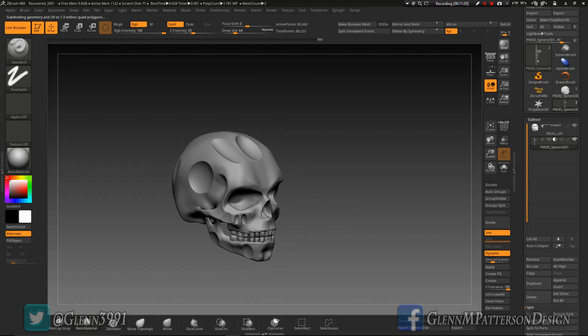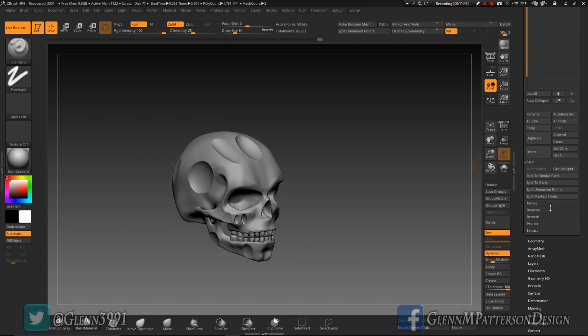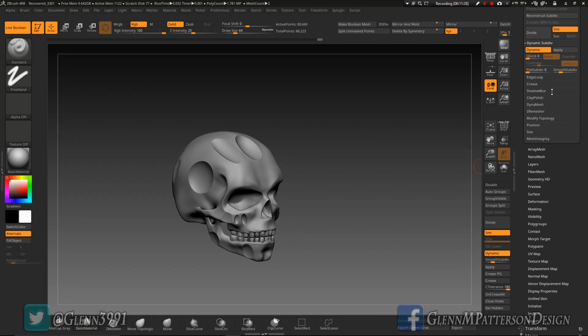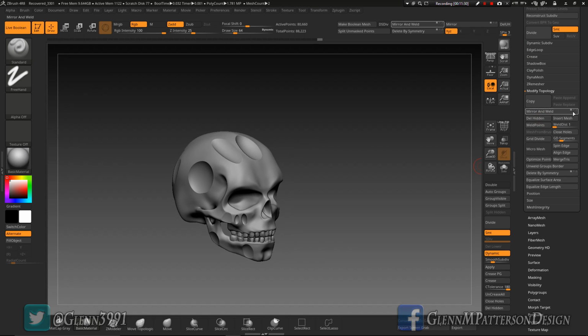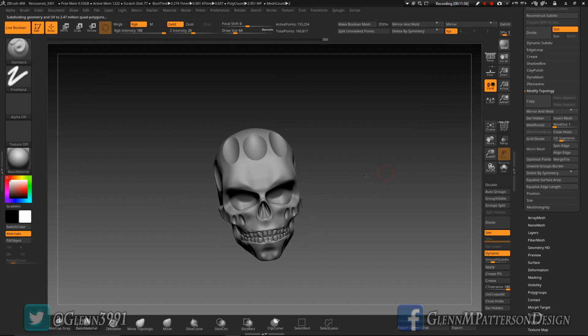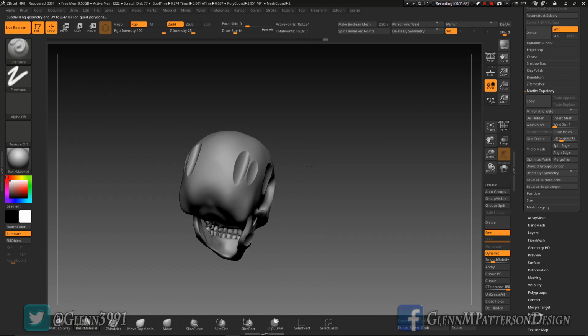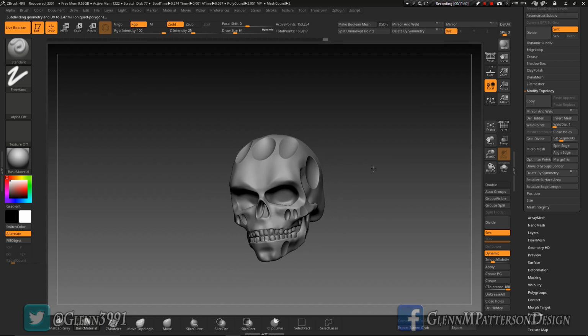And now, while we're still on all those spheres right there, we could do a mirror and weld, which is in your geometry, modify, mirror and weld on the X, click that. And if you look up here, I got it in my UI already. So now we got that all set up there.